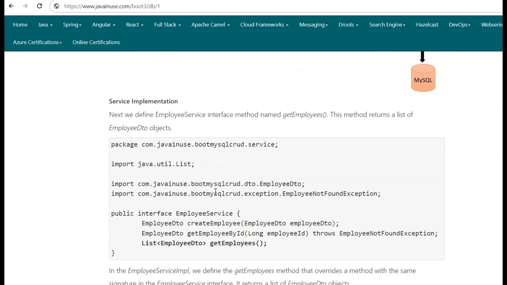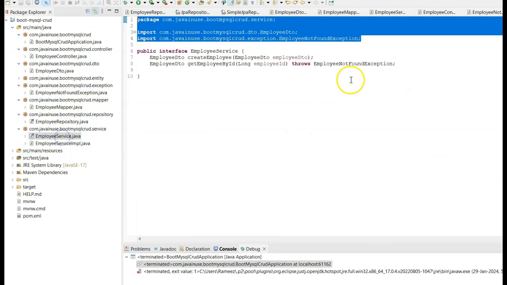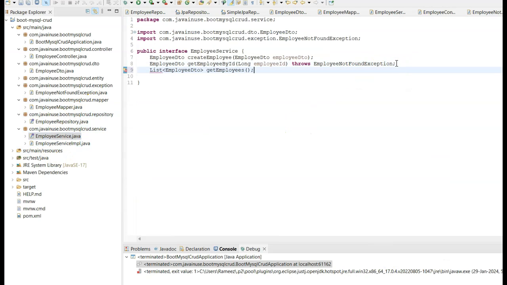Next, let us begin with the code changes. In the employee service, we'll be adding a method named getEmployees, which will return us a list of employee DTO. Copy this, go to Eclipse, go to the employee service and add this method here.